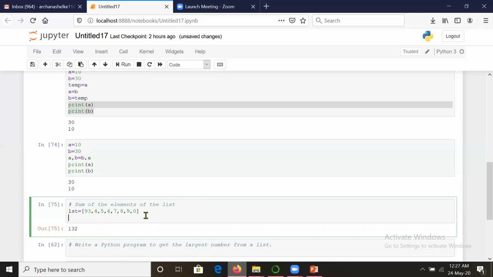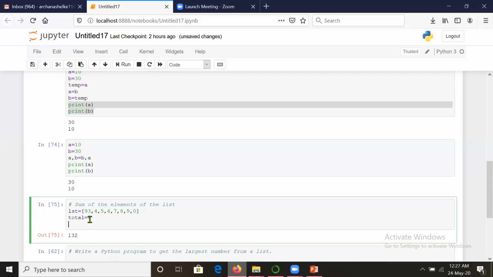I will take total as 0 first. Then I will add this 93 to total. Then our total will become 93. Then we will add 4 to the total, and my total will be 97. Then I will add 5 to the 97. This way, my new total will be the previous total plus the new element.